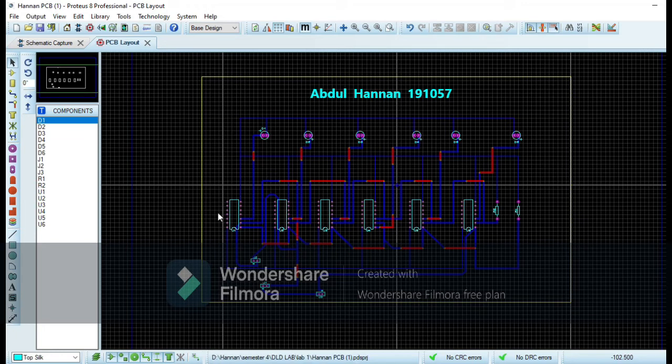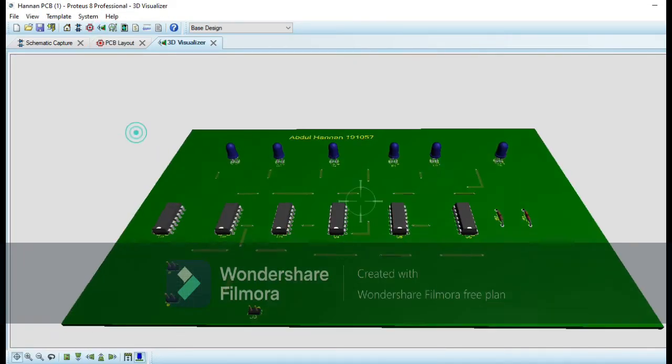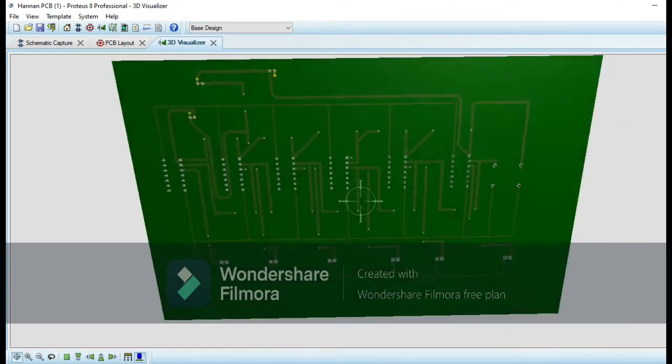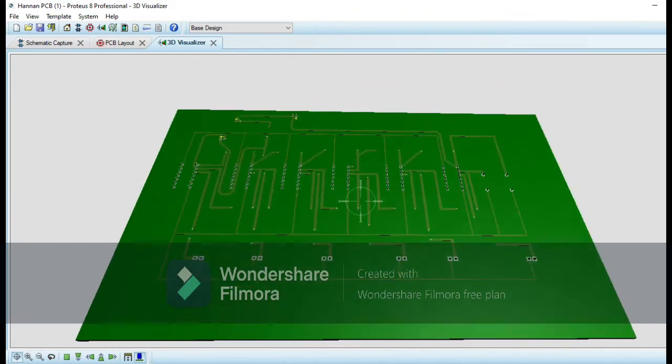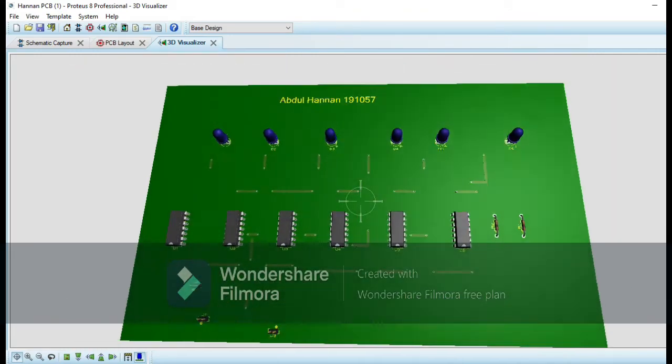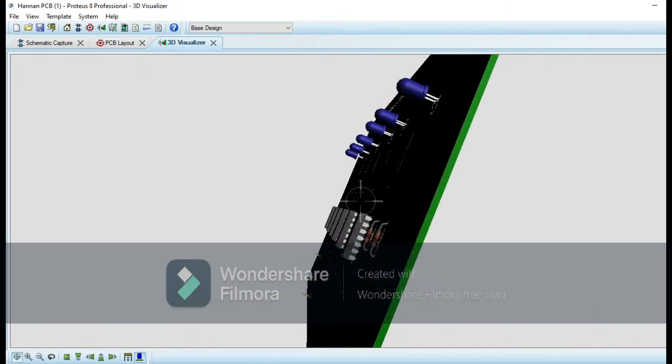Now I am going to show you the 3D of my PCB. Here you see it is the 3D model of my PCB. This is the wiring and these are the components that I soldered on my PCB. So our PCB is ready.